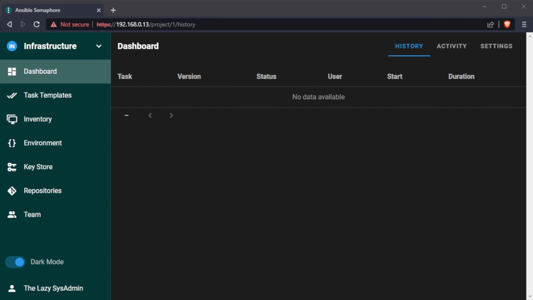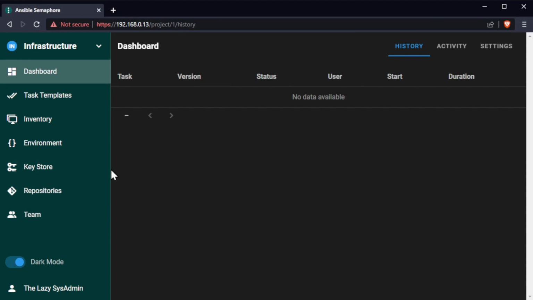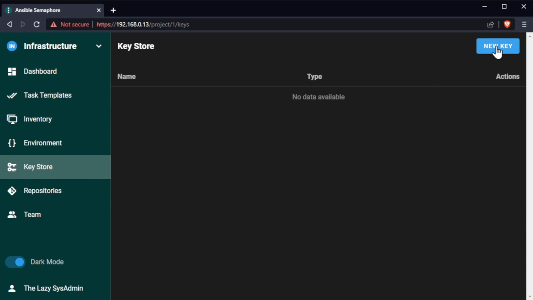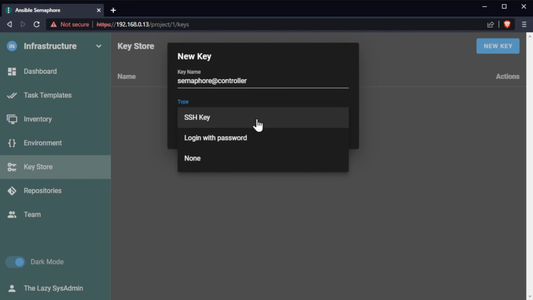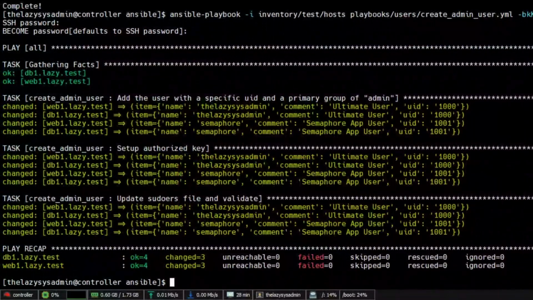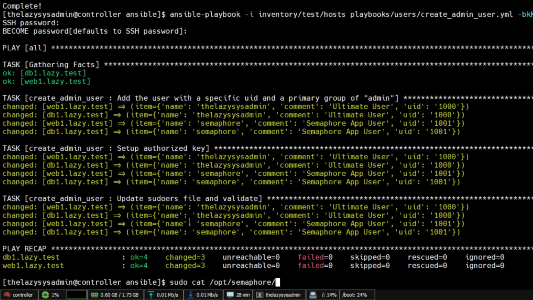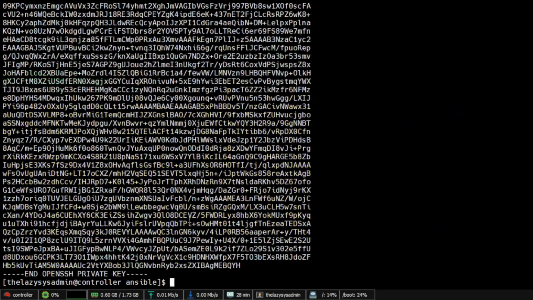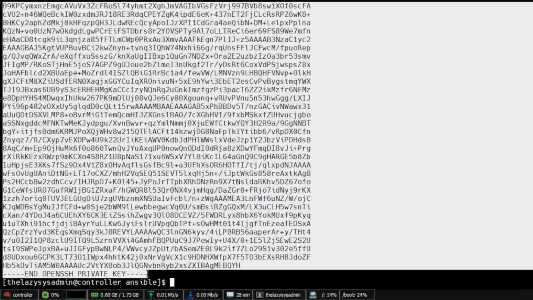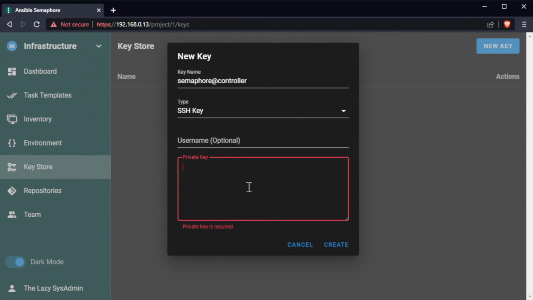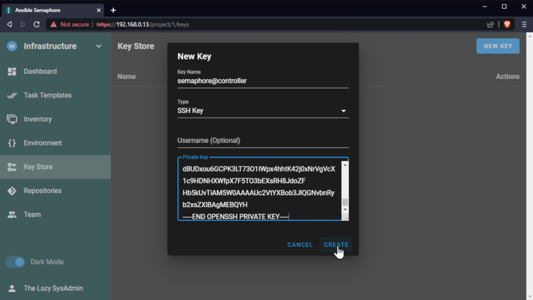The next step is to create the key. Click on Key Store in the left menu. Then click on New Key. Input your desired key name. Then select SSH key type. Get the private key of the Semaphore user. And paste it here. And click on Create.